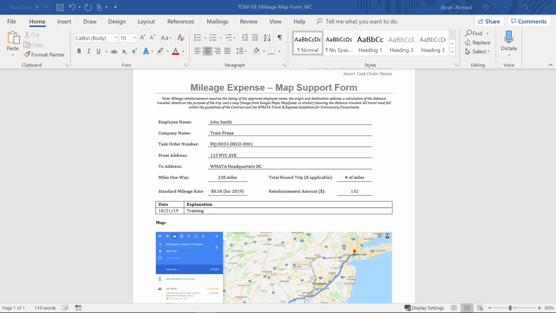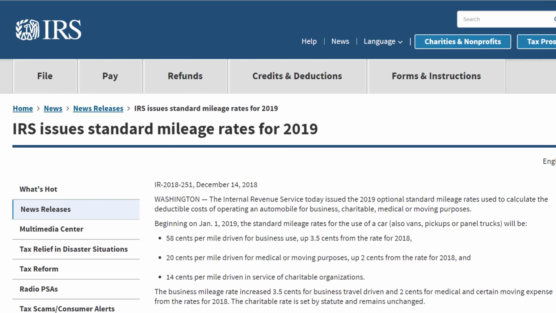Mileage reimbursement requires a listing of the approved employee's name, the origin and destination address, a calculation of the distance traveled, details on the purpose of the trip, and a map image showing the distance traveled. The latest mileage rate is found on the IRS website and must conform to the current year.